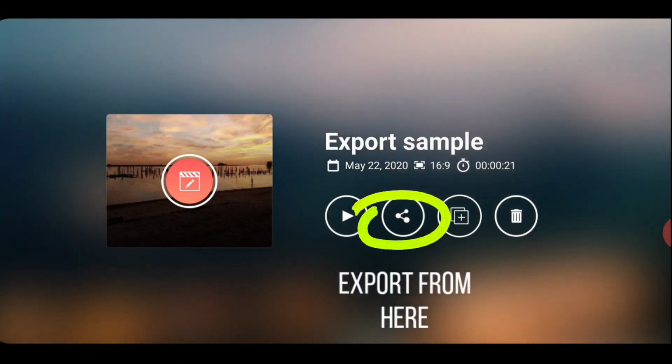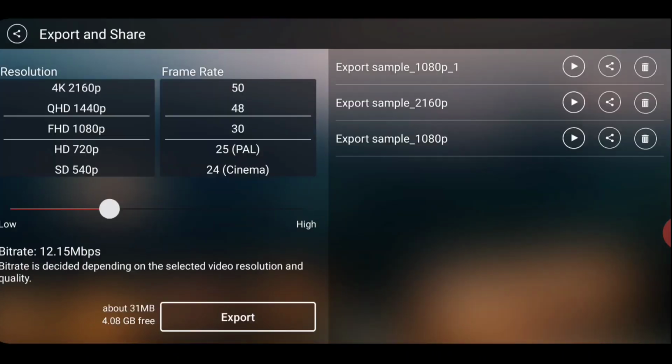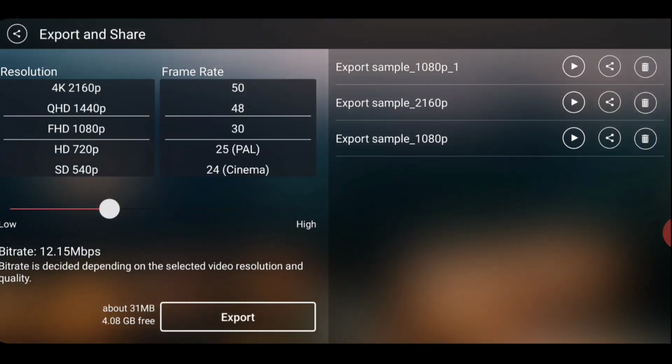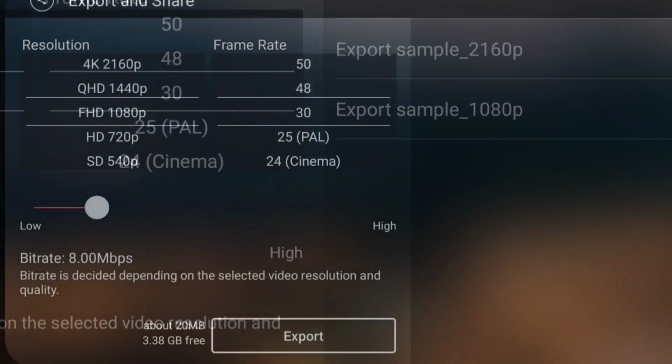And on this screen, there's also a share button right in the middle here. That brings me to that same export screen that we were looking at before. And now we're going to get ready and go through the export process. Here we are on the export screen.